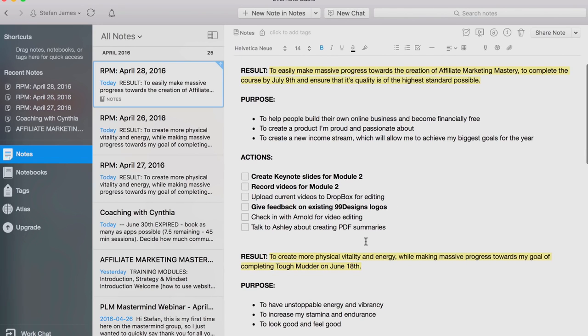All the other ones, if I don't get them done, that's okay. I can work on them tomorrow. They're not as important, but as long as I get these 3 really important ones done, awesome. Then I made significant progress towards this goal.